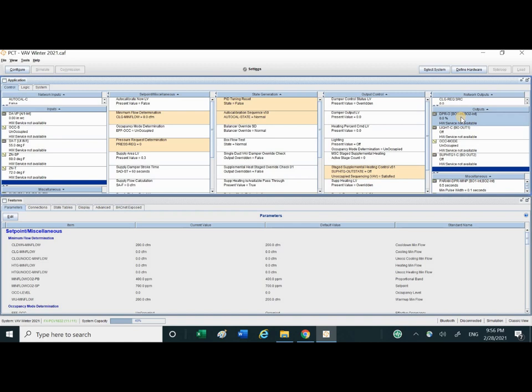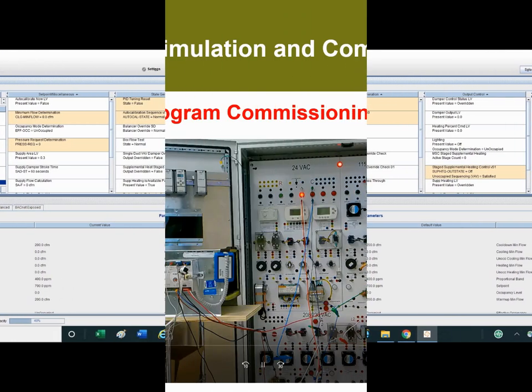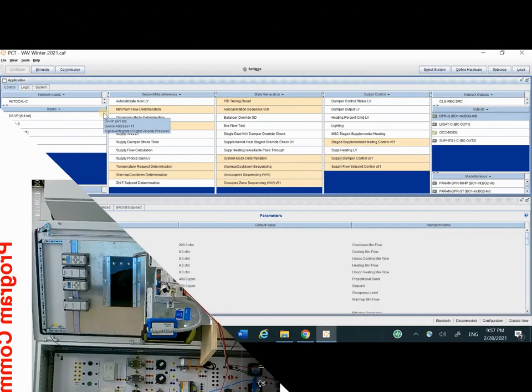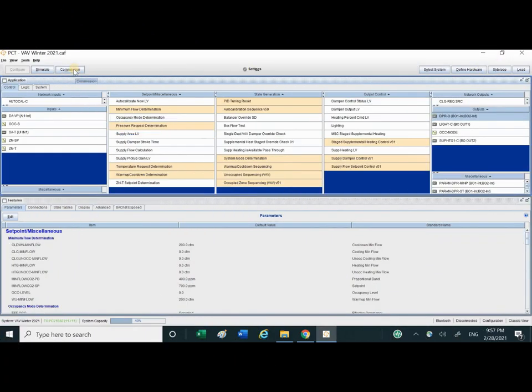The damper is 0%, which means it's all closed. This is how to simulate this program. Let's see how to commission the program. Click commission. Yeah, save the changes. Yes.